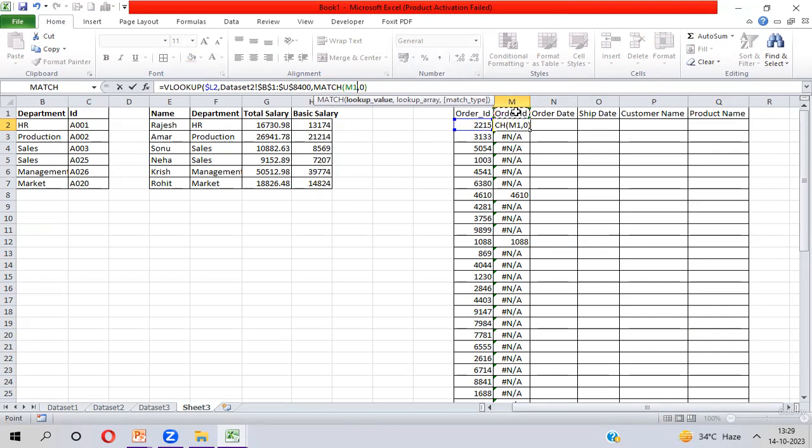After that, you have to decide the freezing part. So here I want to freeze the row. My column is moving to the right side. Order ID is in M column, order date N, ship date O, customer name P, and product name Q. So my column is moving, but M1, N1, O1, P1, Q1, the 1 is fixed. So you need to fix the 1 here, comma.